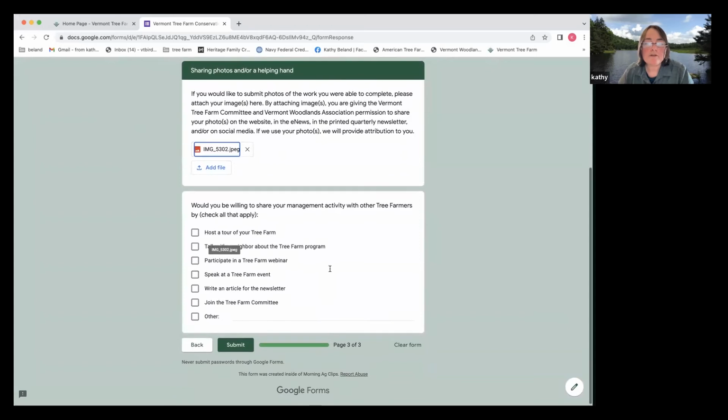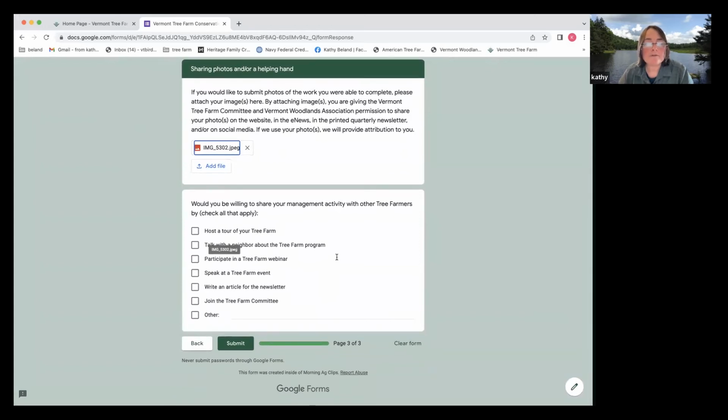Would you be willing to share your management activity with other tree farmers by doing one of these things: hosting a tour, talking with a neighbor, participating in a webinar, speaking at an event, writing an article for the newsletter, or joining the tree farm committee? I'll put that since I do it all the time. And I'm going to submit the whole thing.